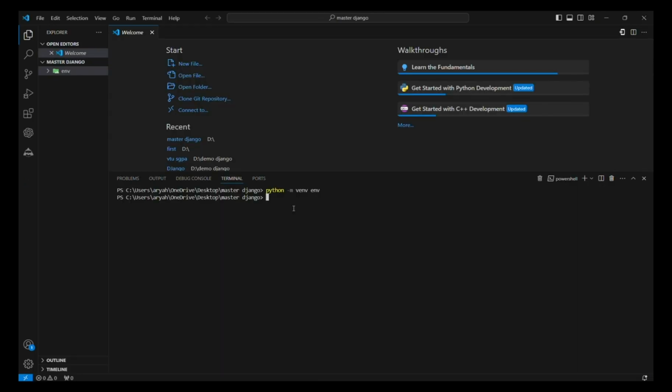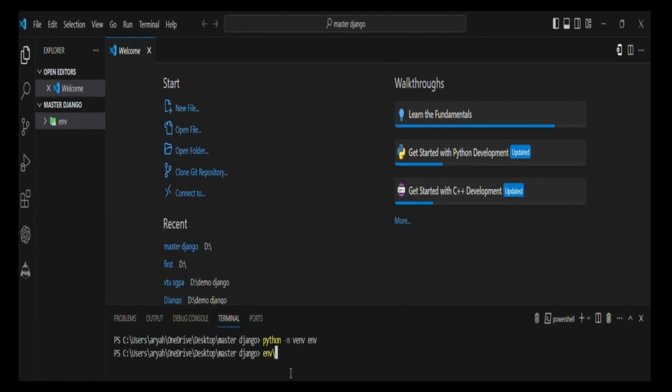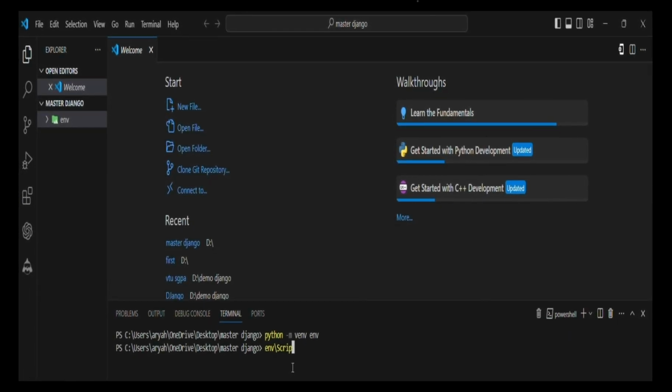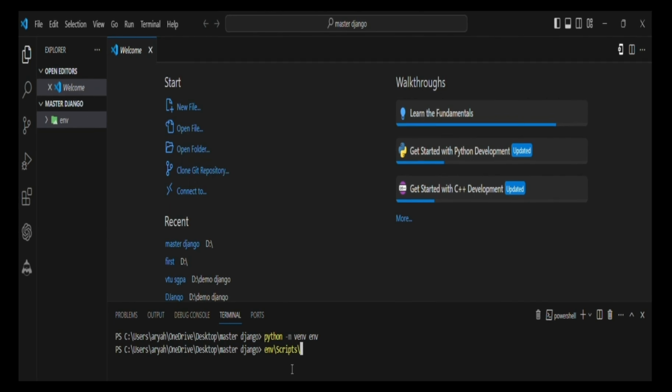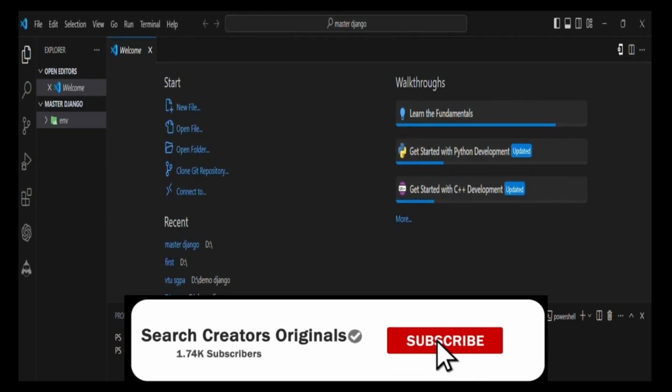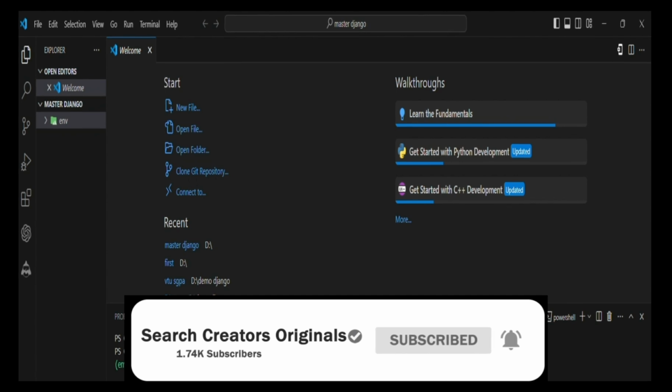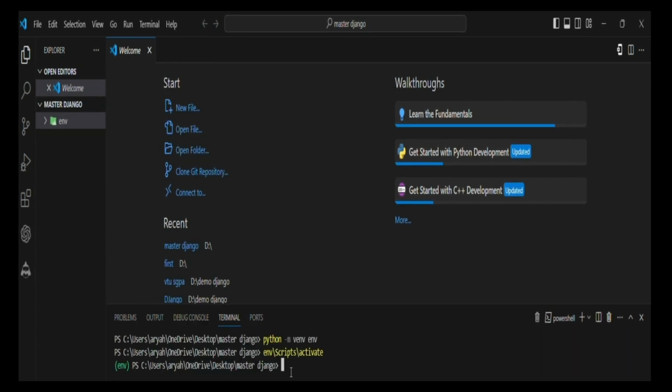Now that the virtual environment is successfully created, let's activate it by using this command. The command is env slash scripts slash activate. Remember it, this command is very important. Then press enter. It will activate the virtual environment.